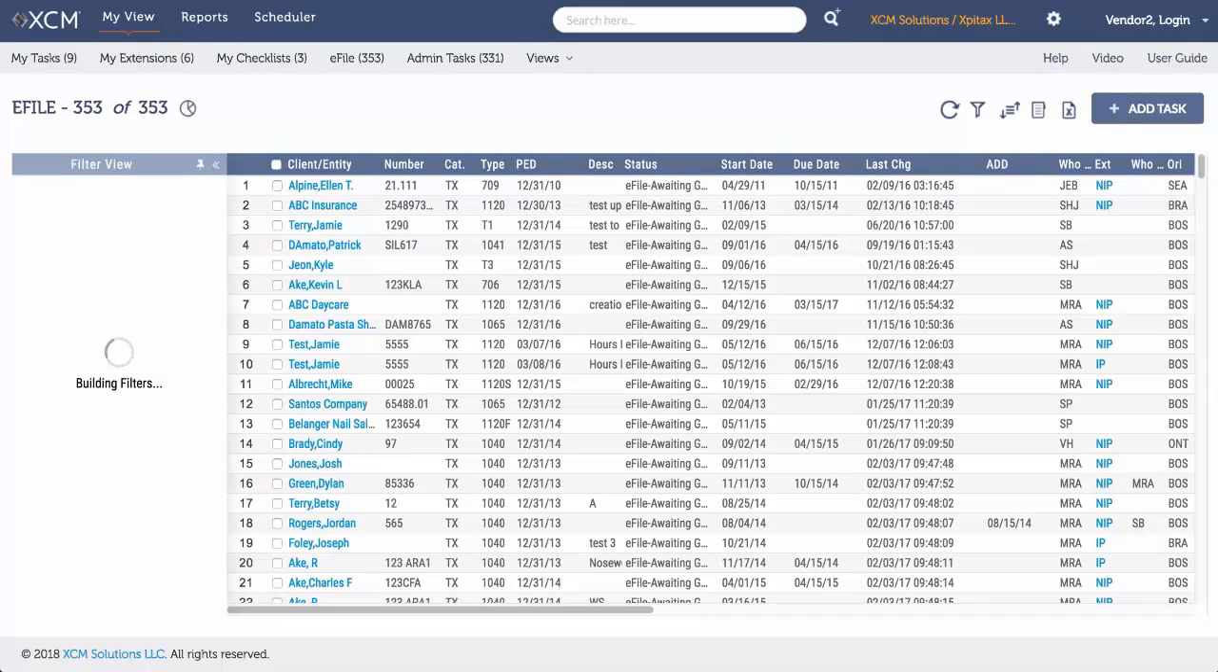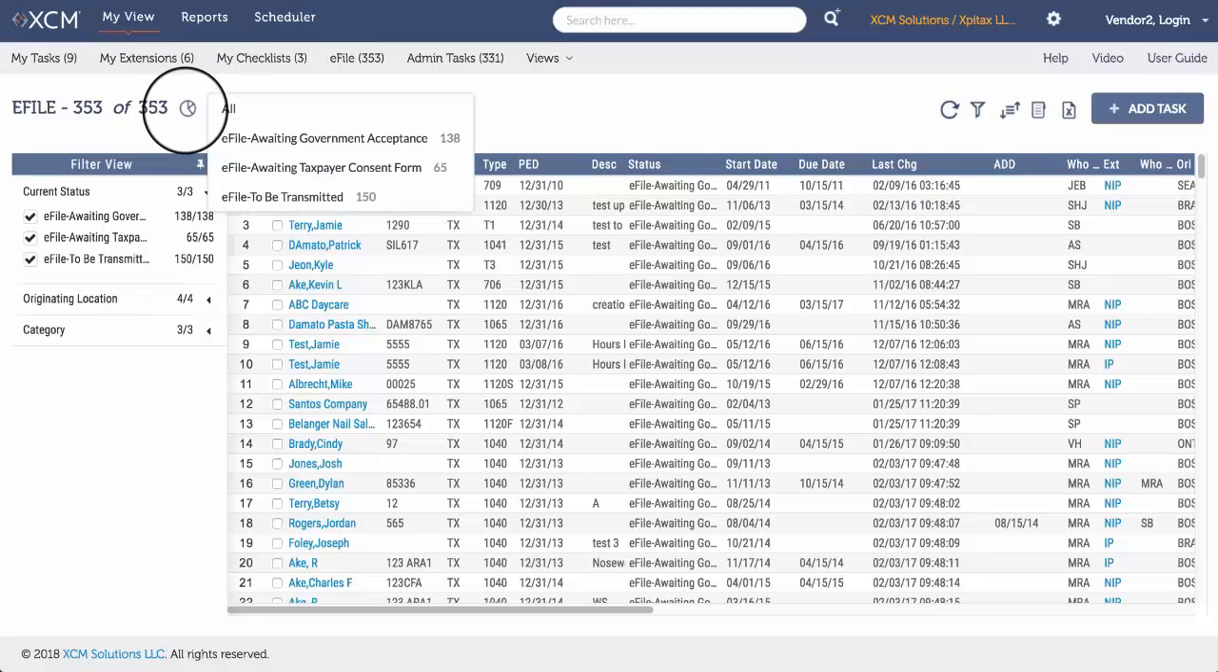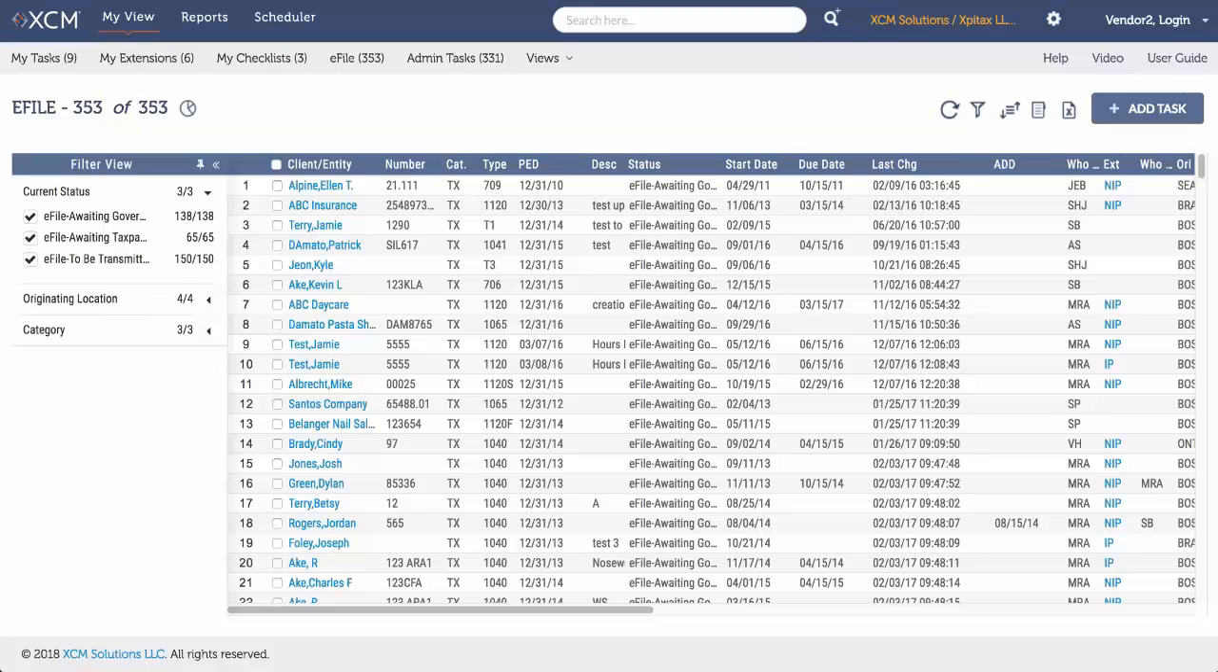And just as we saw in the advanced search, we have a pie chart that can break it down for us into the different steps. From either of the views I have showed you, you can now update the information depending on the stage that you are working on in the eFile bin.